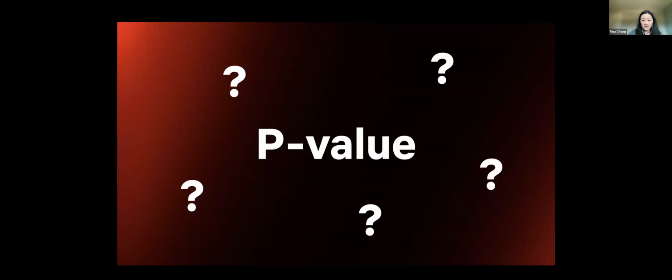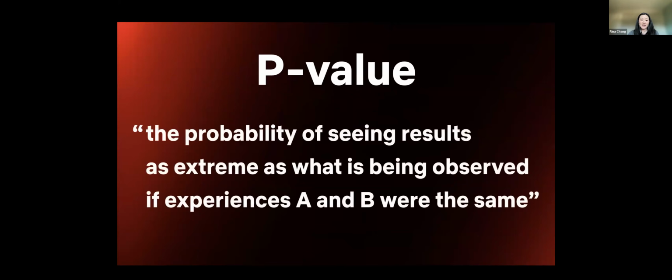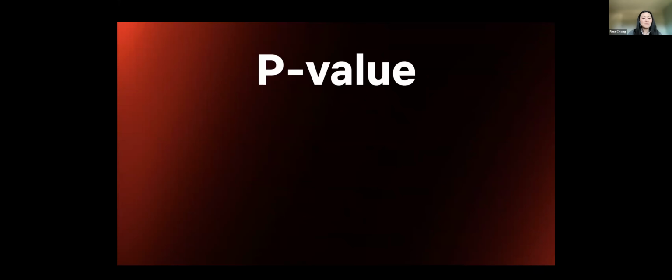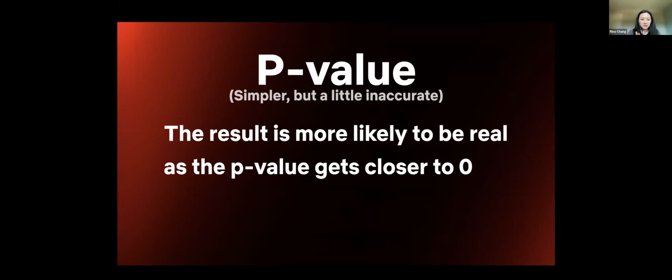Okay, so what's a p-value? The explanation is actually quite technical: it is the probability of seeing results as extreme as what is being observed if experiences A and B were the same. Okay, so that's very technical. I don't even know if most statisticians, hopefully they understand this. It's kind of confusing, so I'm going to go for a simpler but maybe slightly inaccurate version, which is: the result is more likely to be real as the p-value gets closer to 0, with a small amount of chance that it could still not be real.